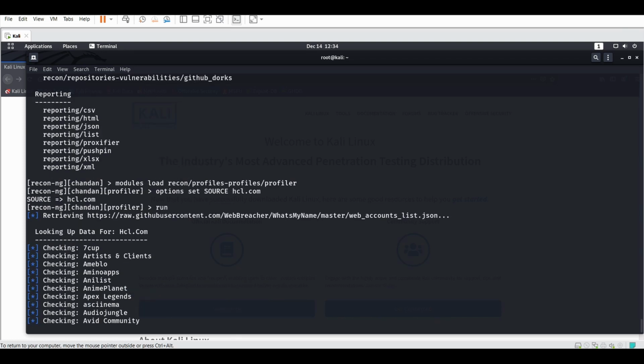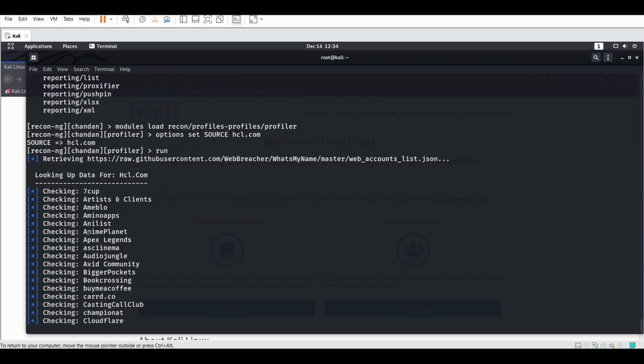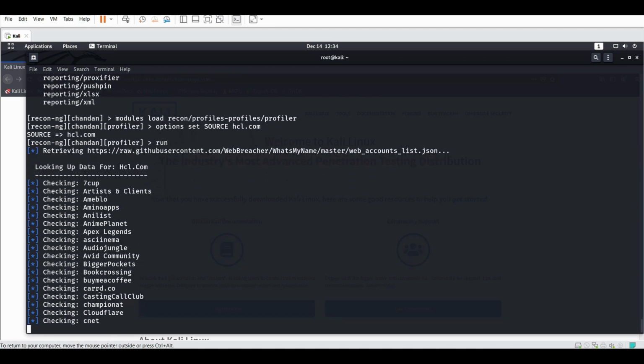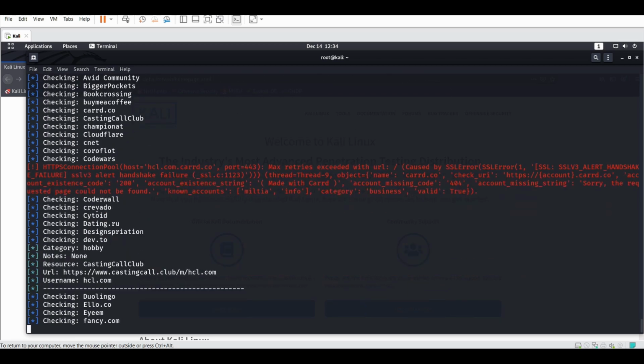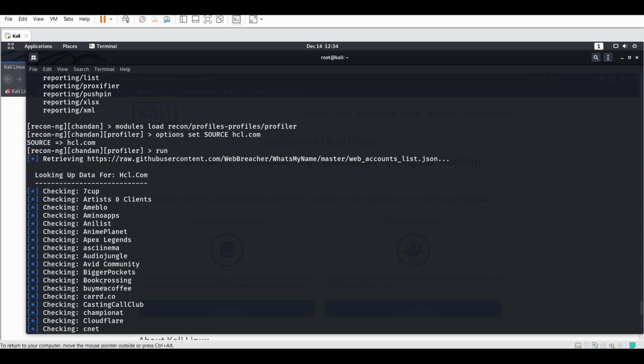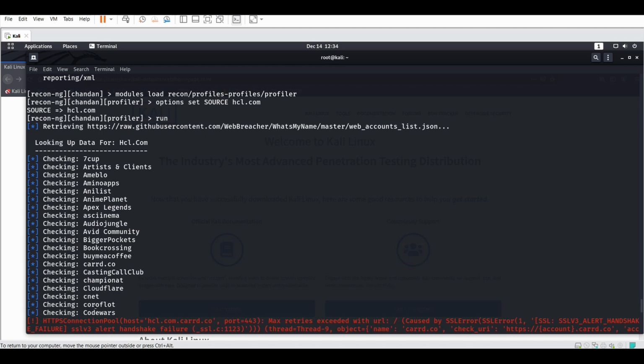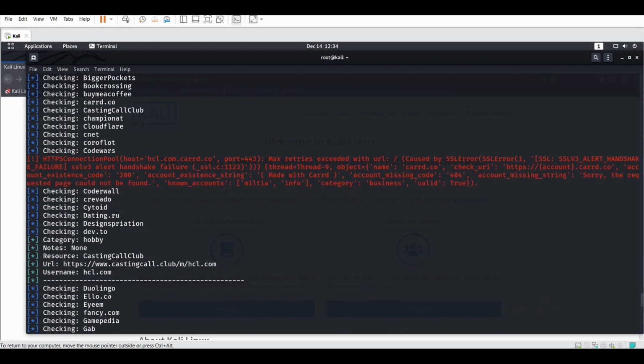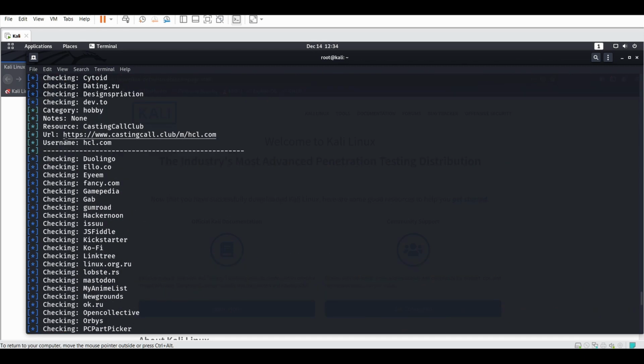Now you can see here it is checking the data for SCL. With the SCL name in Instagram, there are a lot of names with the company name SCL. There are different names in any profile like Instagram, Facebook or anything. The Audio Jungle, Book Crossing, Champion Net, Cloudfire, CNet, Codewars. There are different names for SCL.com. Here you can see the resource, that is URL. It is showing castingcall.club, scl.com. It is a subdomain name of scl.com only.